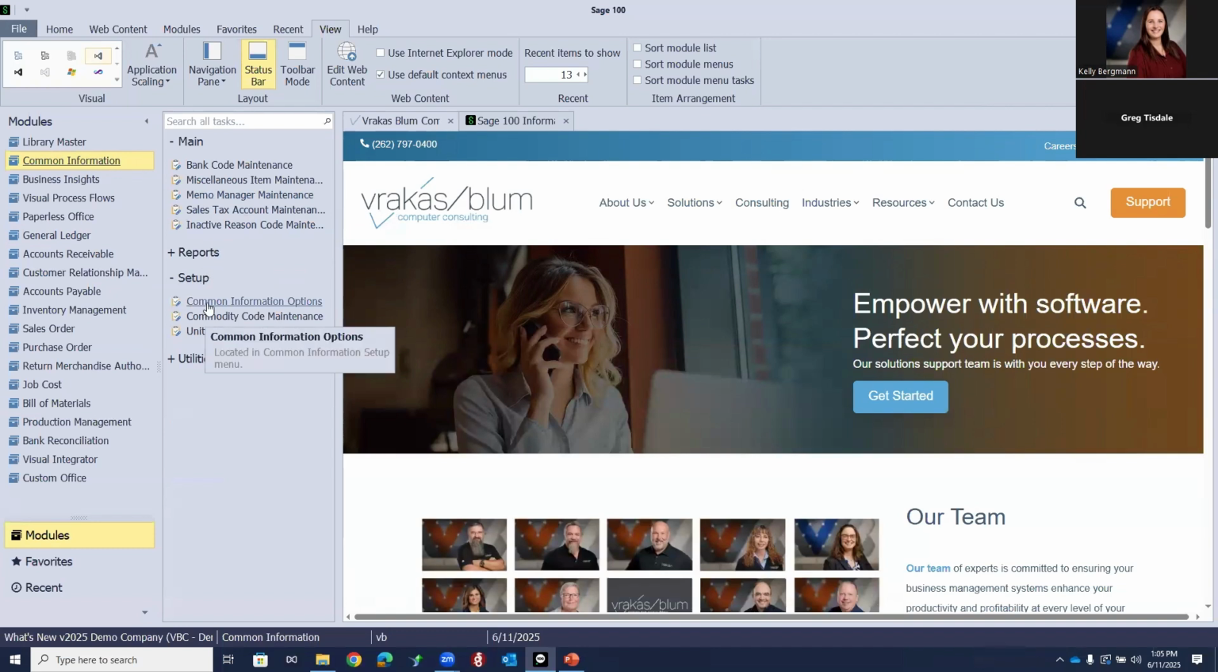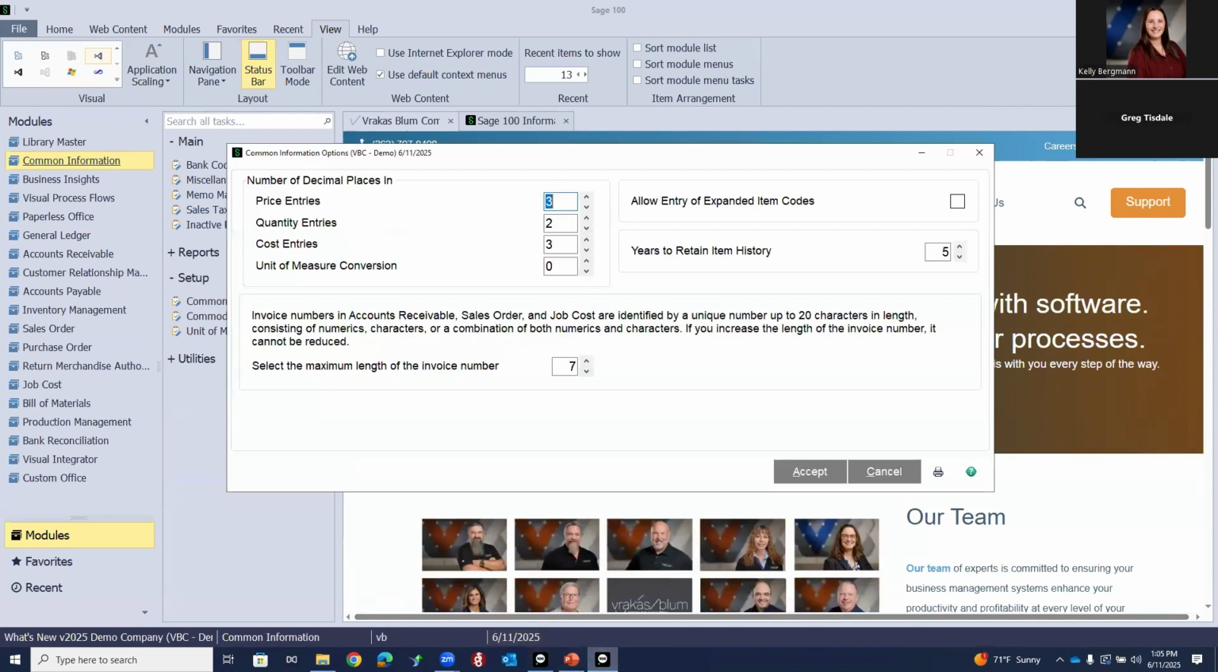So in common information, under common information options, I'll get that open. There has now been added the option to set the number of characters for your invoices. So what we're going to do for today, I'm just going to bump it up to 10.